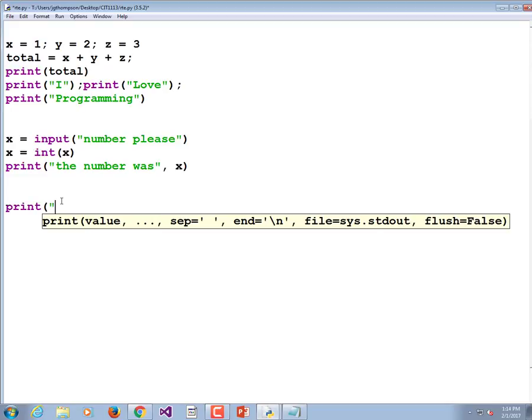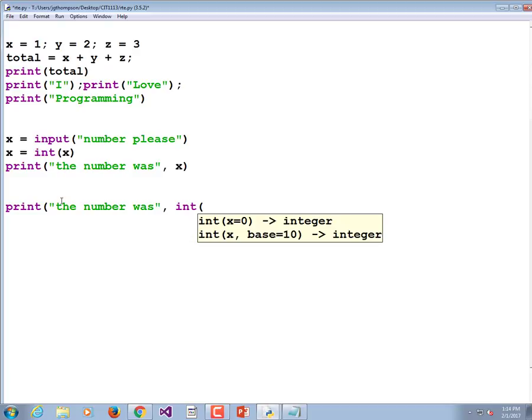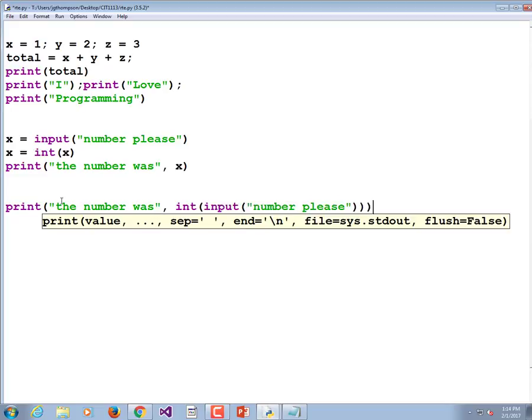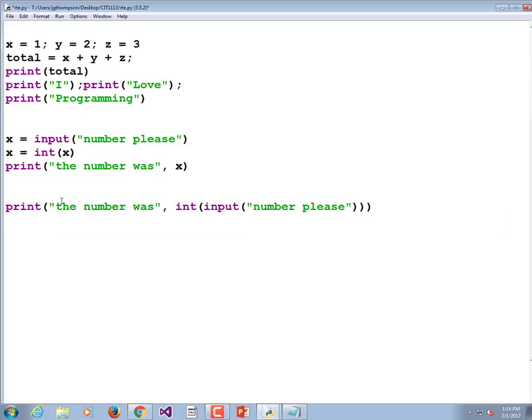I don't want you to do this. print "The number was", comma, int, input, "number please." That'll work. Is that easy to understand? Well, maybe after you get a little bit more skilled. But you can embed a whole bunch of function calls like that and make code very difficult to understand. Don't recommend doing it.